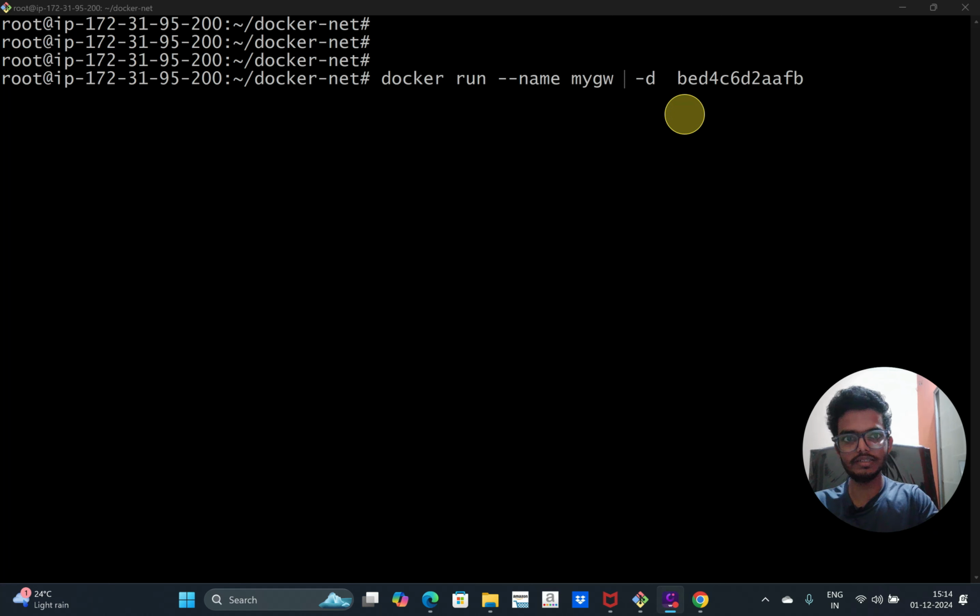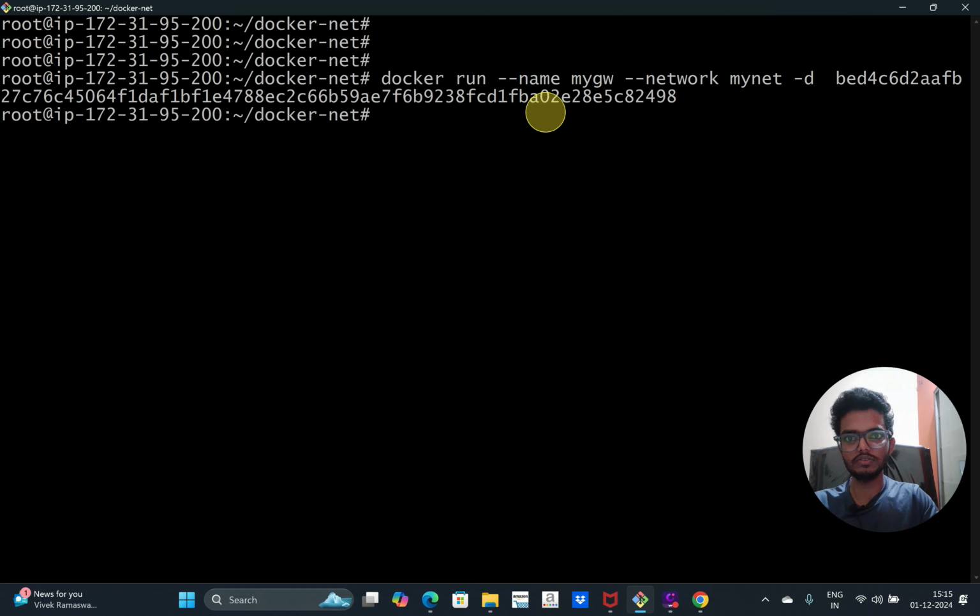Also, I want to create this GW, my gateway, in mynet. So --network, then mynet. So let's run this now. So it created my GW container now.